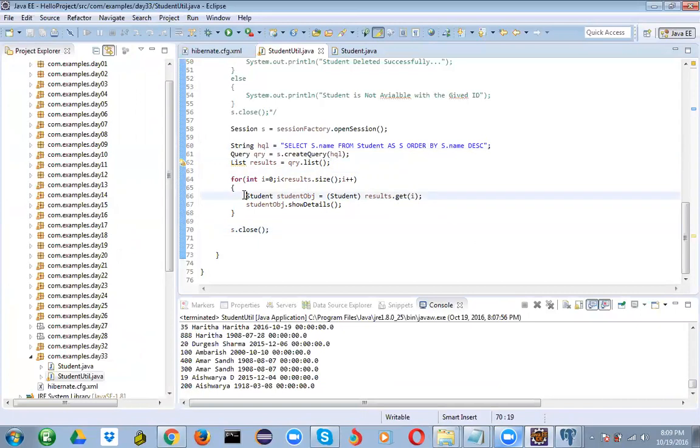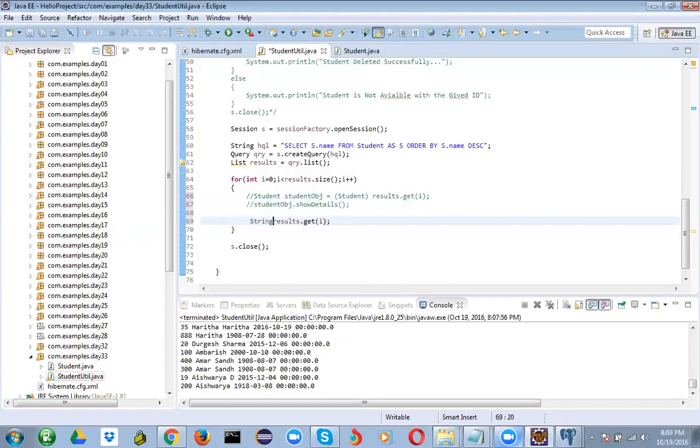This doesn't work out as before because this is not in the student object form now. Earlier, when you say directly from student, you'll get the student object. Now I'm fetching only the required columns of my choice, so I will not get the student object. I'll get some kind of a string array. You'll get the same thing, but in a different format, in string form.